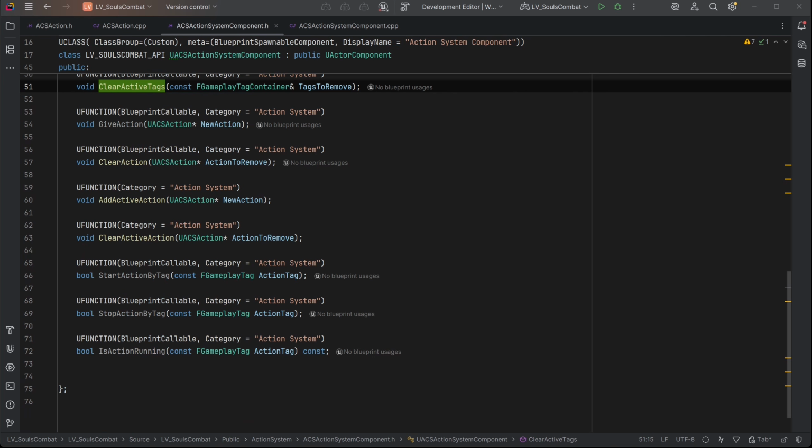Next, let's implement a way to get a reference to the avatar actor. The avatar actor is going to be the actual pawn that is performing the actions. Various actions may need a reference to this actor, so it's a good idea to implement a way to handle getting and setting the avatar actor. We can do this by creating a private actor pointer called avatar actor, and then we can create accessor functions to operate on that data.